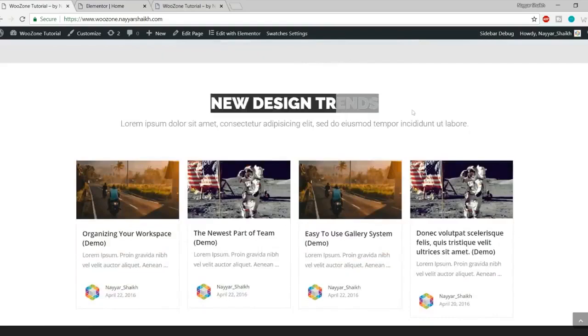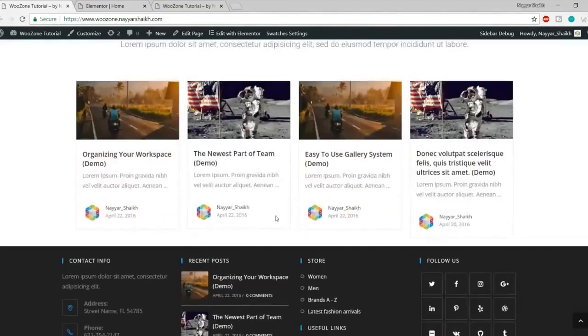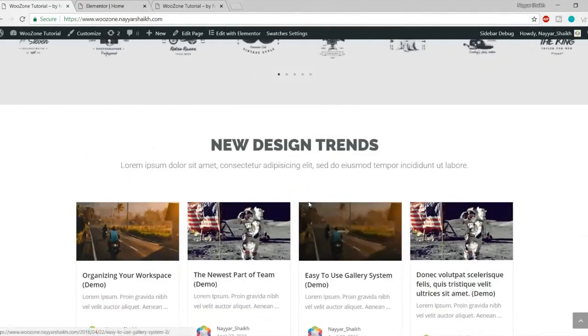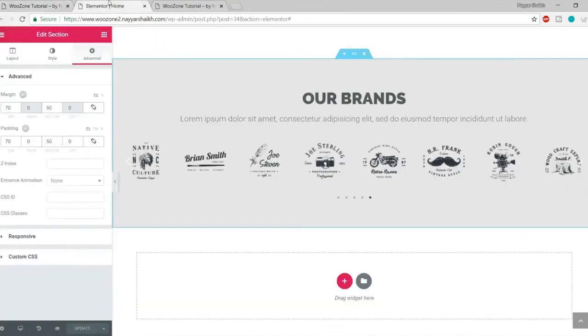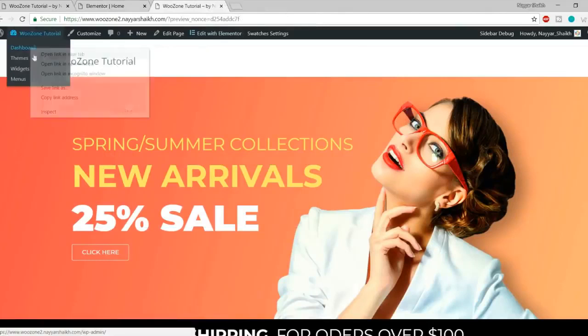Now the last section: we have the title and we have some posts. Before showing these posts, we have to create some posts. Let me show you how we can do that. Come back to your dashboard. Let's open this dashboard in a new tab.